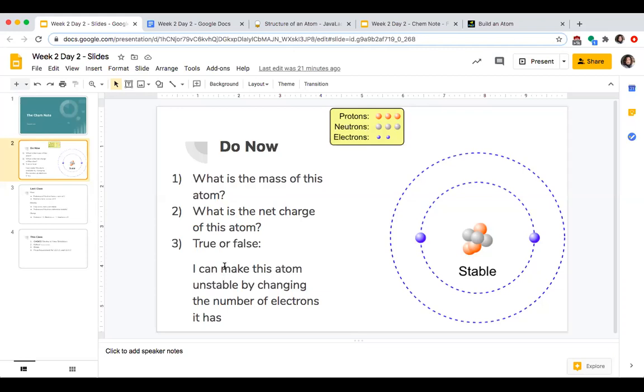True or false? I can make this atom unstable by changing the number of electrons. Electrons do not change stability at all. Electrons have nothing to do with stability. They only change charge. Only the combination of protons and neutrons can change this from stable to unstable.